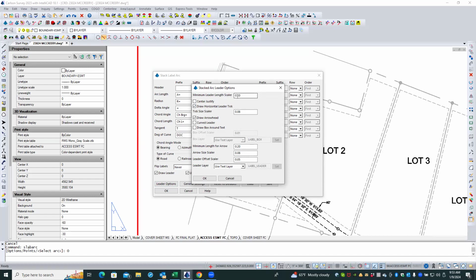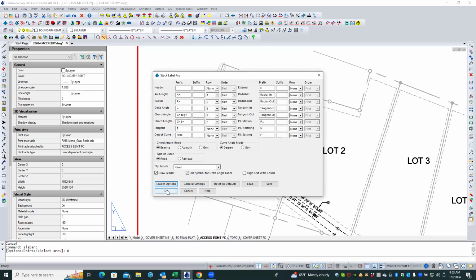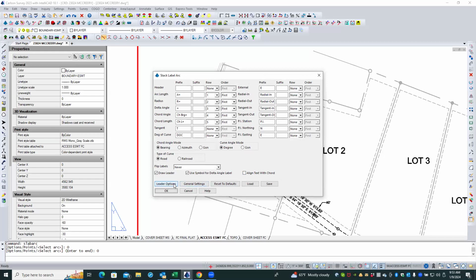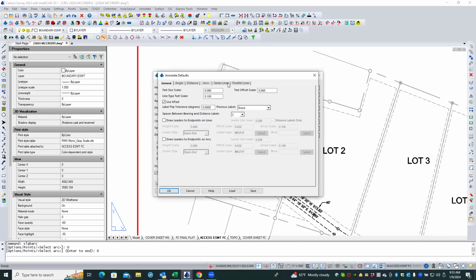Minimum leader length scalar, yeah, 2/10. Draw the tick. Let's turn the arrowheads completely off. Leader layer, use text layer. Okay. Stack.